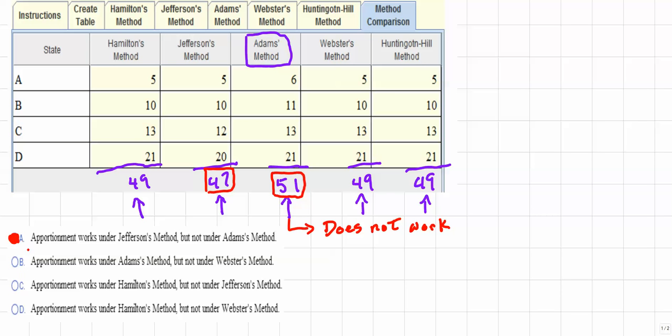But let's look at the other three statements. This says apportionment works under Adams' method, but it doesn't. So I can discount this one completely and totally. So I'm just going to put an X right there. This one says apportionment works under Hamilton's method, which is a true statement. This works. Hamilton's method does work. But not under Jefferson's method. But we've just shown that Jefferson's method does work. So this is a false statement, so we'll discount it.